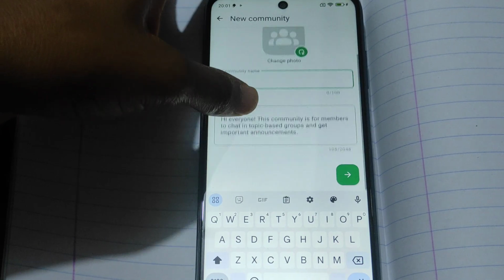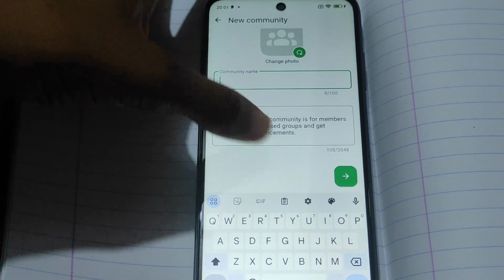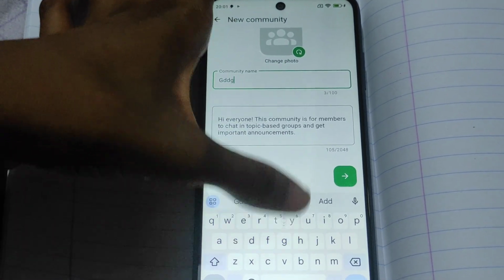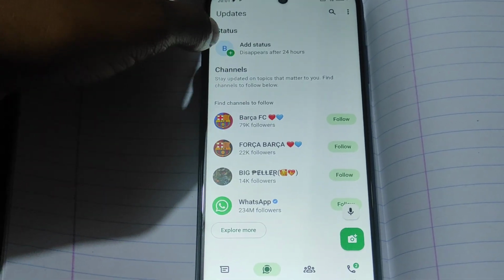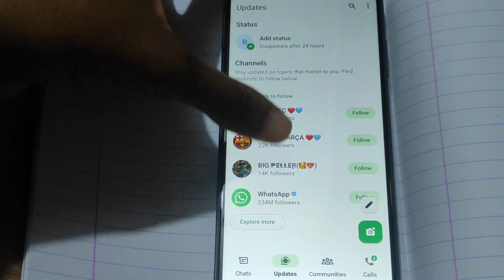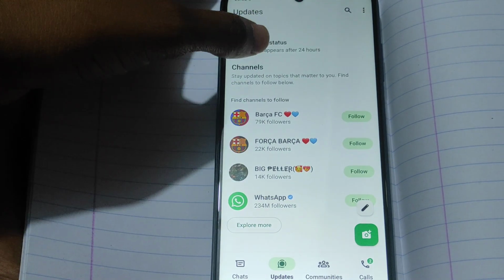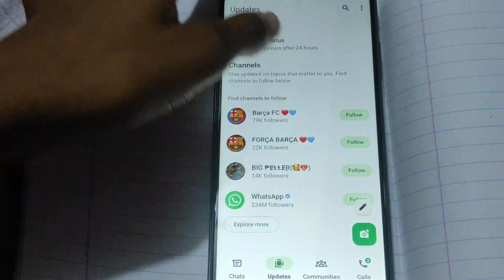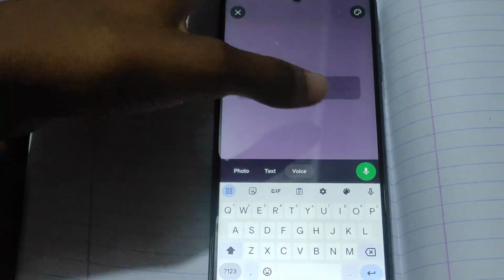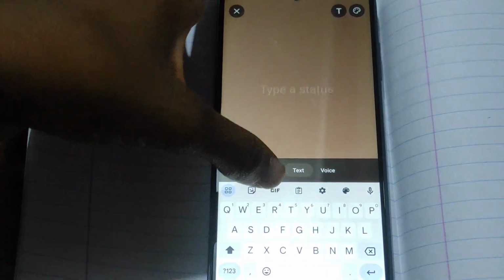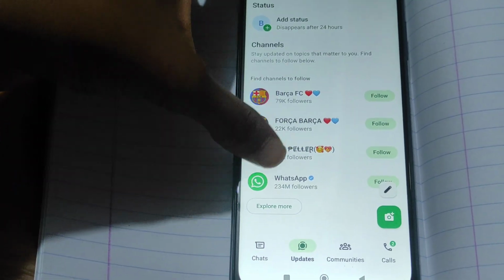And this is me trying to create a new community, and to create a new community you just need to click on the green box down there. And this is me checking status. To add status, go to the updates tab and click on add status. So you can add a text, or a voice note, or a video, or a picture, anyone that you want. Just tap on add status and follow the instructions.